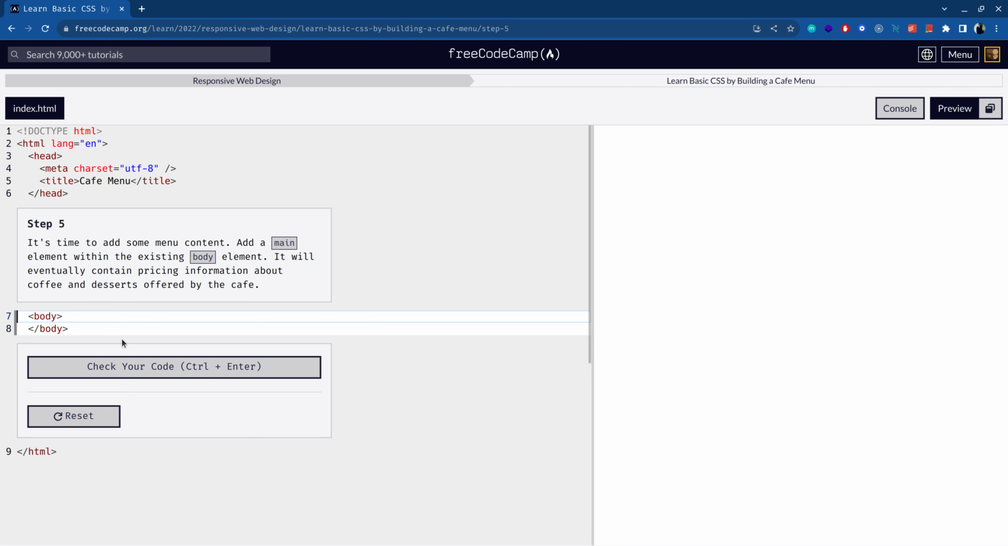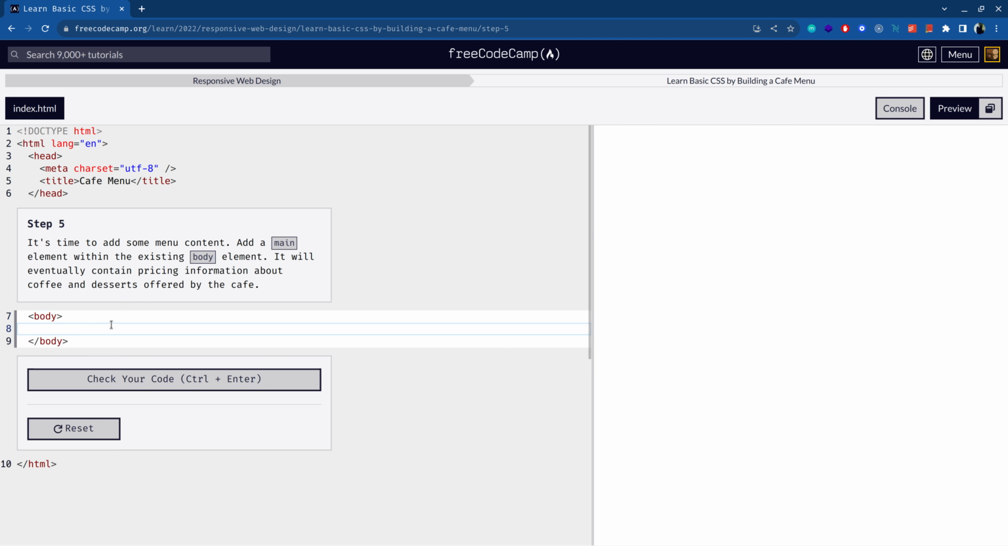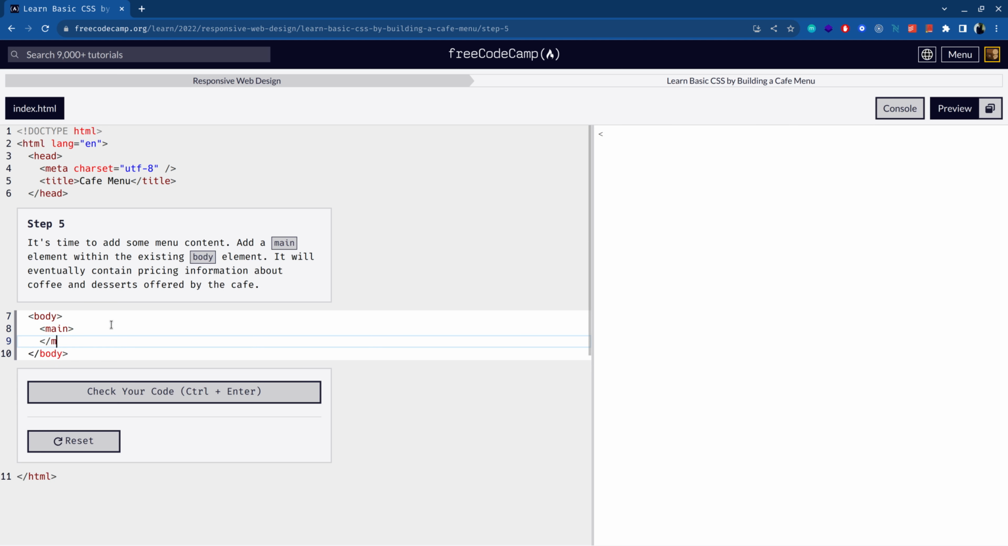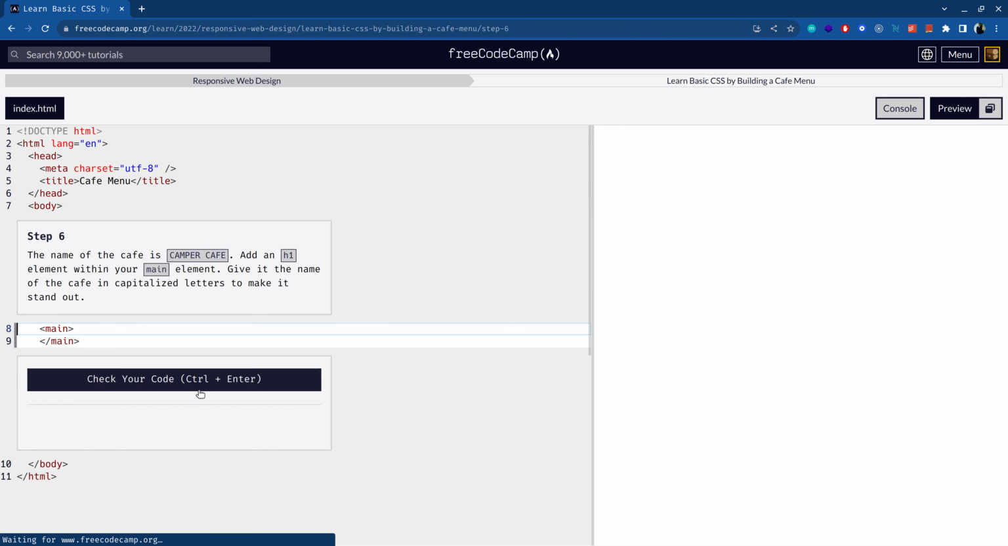It's time to add some menu content. Add a main element within the existing body element. It will eventually contain pricing information about coffee and desserts offered by the cafe. Okay, so let's get ready to add some content to our web page. So let's add main tag. Yep. Let's go to the next challenge.